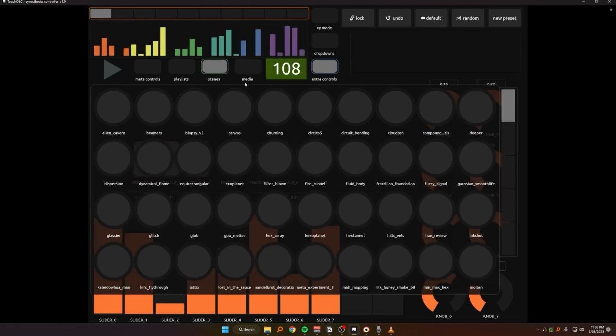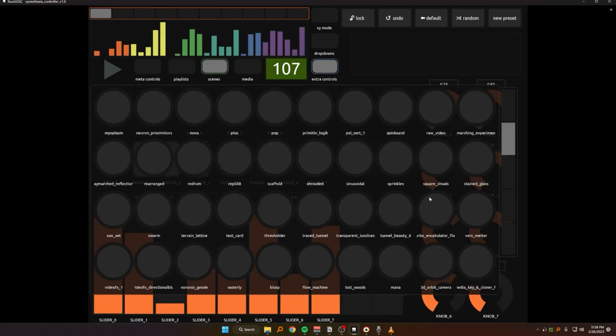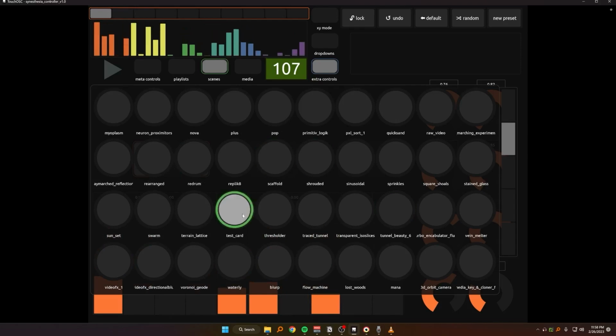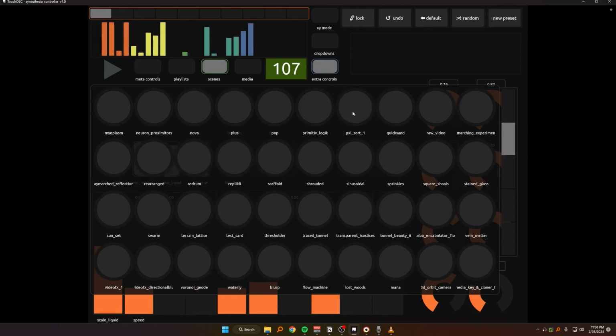Under scenes, very much similar to media, except it's not pre-indexed. And I also have all of the built-in scenes here added for you. So if we wanted to just select a new scene, we could see behind us there that our controls are updating.